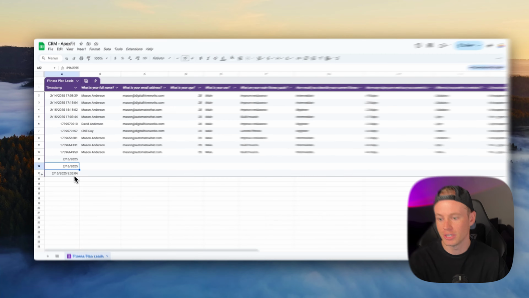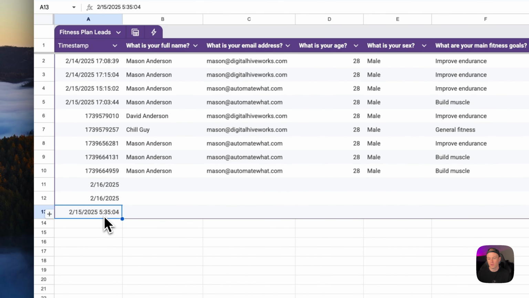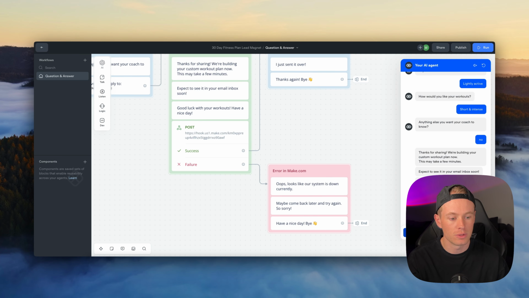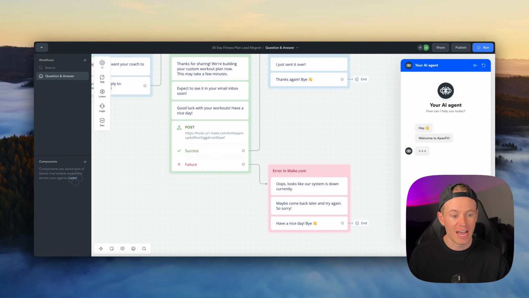Back in our spreadsheet, we can see that it is perfectly formatted, just like it would be from a Google Form submission. So month, day, year, timestamp. Let's hit save on our scenario, run once, and let's go back to our VoiceFlow chatbot and start a new chat. Let's just test it out one more time, make sure everything looks good, and then we'll check my email to make sure that I got the workout plan.